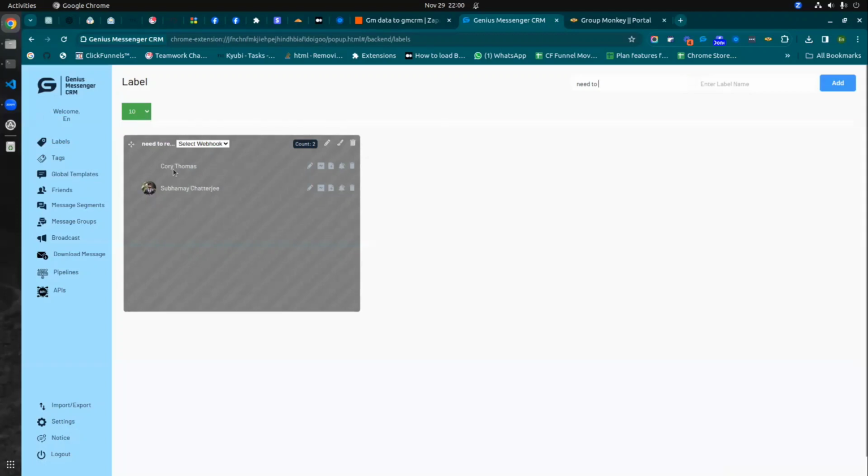Isn't it awesome? So this is where you can now add the people that you are accepting from Group Monkey, or for your group, into a label. Within the next 2 to 3 days, you will also be able to add tags to all these people, right? So wait for the update. The next version update will have that.